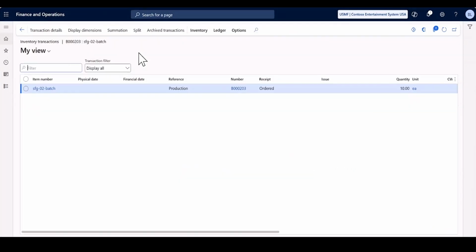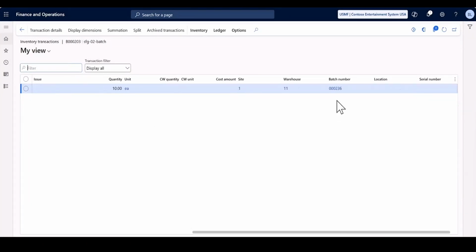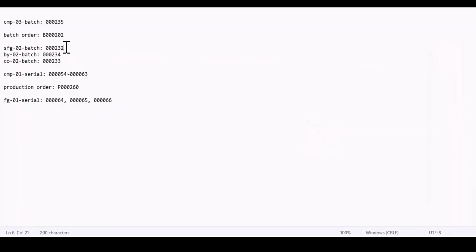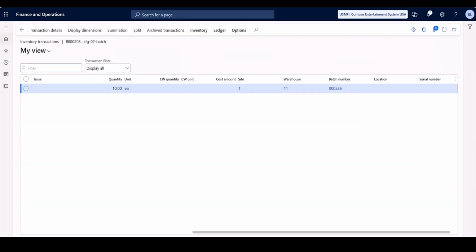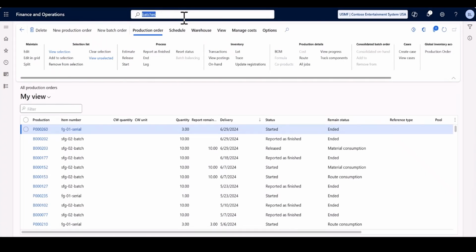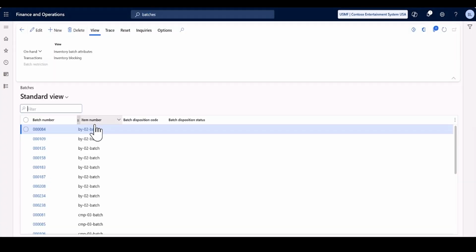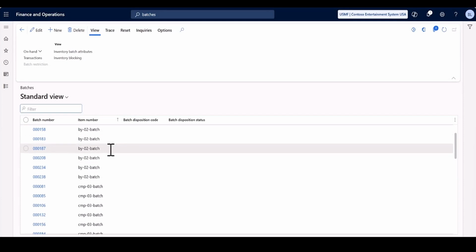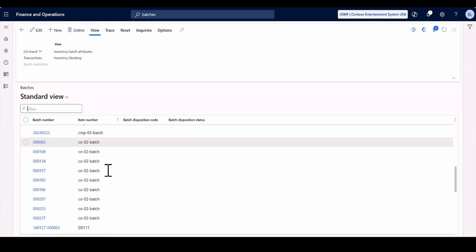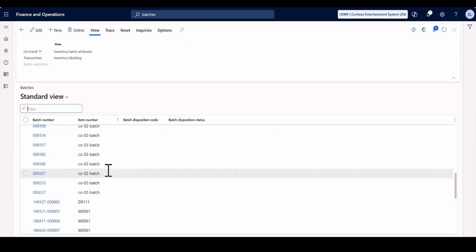Then we check the transaction to get the serial number, batch number of the finished good. So the number is 236. Also, we just log it down. Because this batch order also has a co-product and a byproduct, we're just using the batch function to get the batch number of the co-product and the byproduct. So for byproduct it's 238. For co-product it's 237. And also we log it down.